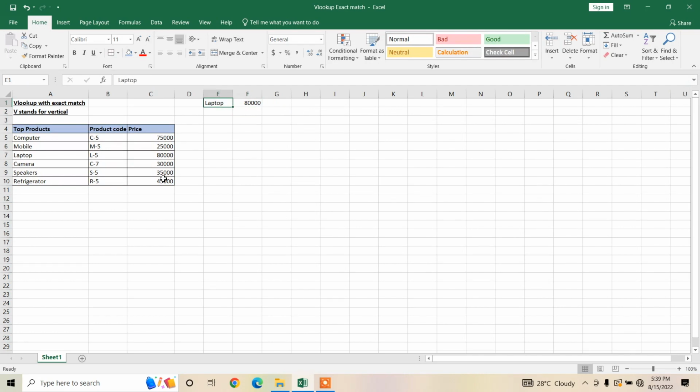Now in a similar manner, I need price for any of the other products. Say for example, I need price for the item mobile. So here I'll get the price for the item mobile.